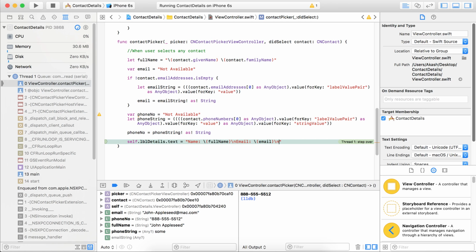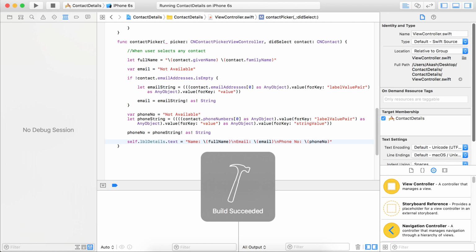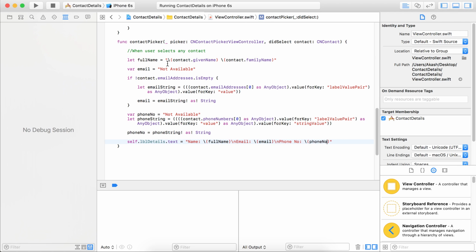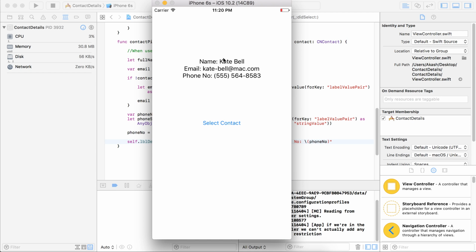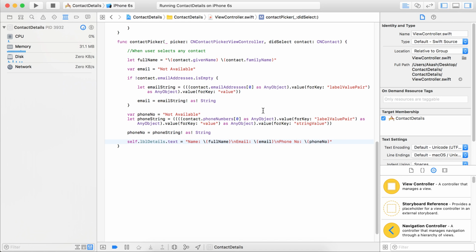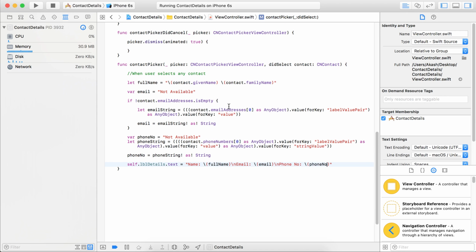Let's take a new line and phone number here and pass that particular string. Okay, so now let's run the project. Let's select one contact and you can see that the contact details appear here. So here is the tutorial on how you can select the contact detail from the contact list.